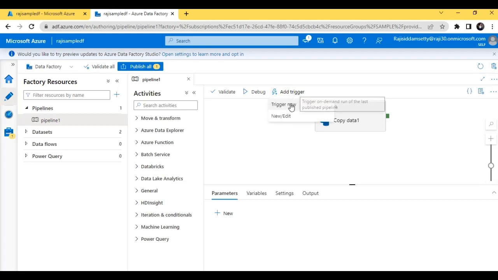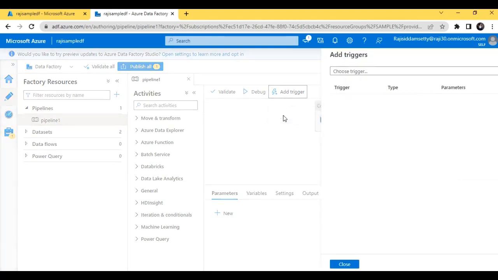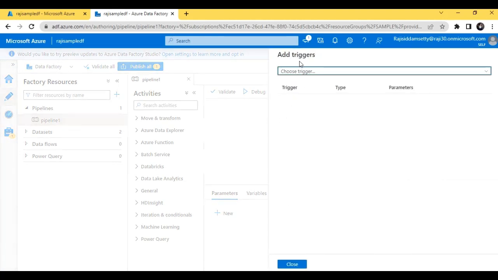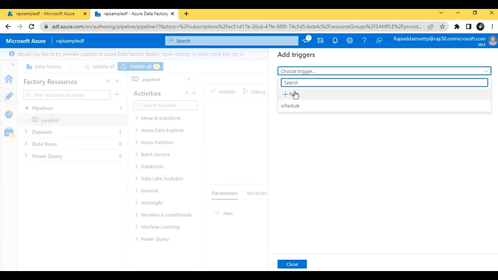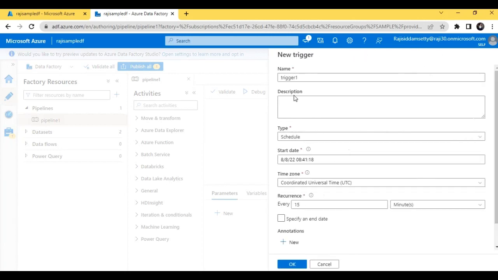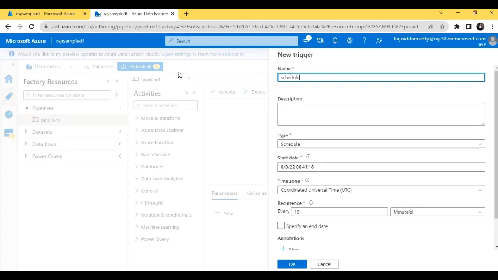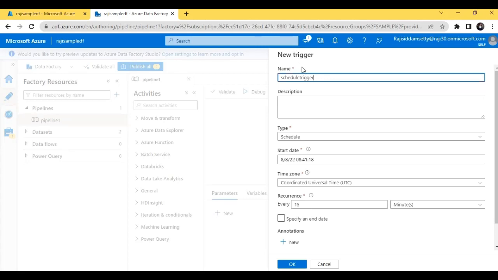So click here on add trigger and click new or edit option. Now choose the trigger, new trigger, and you can add the trigger name. Let us add it as schedule trigger. Schedule trigger, and the type is schedule trigger.